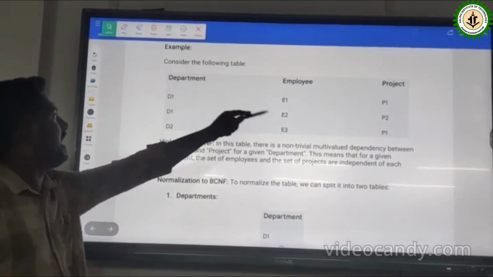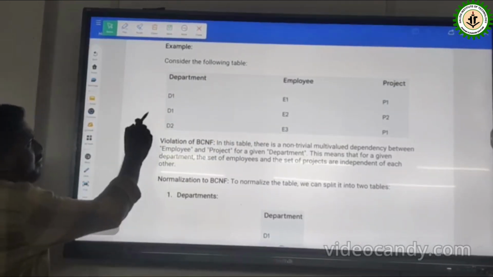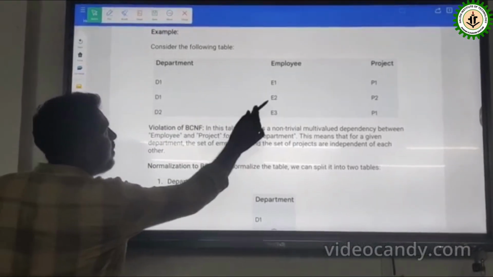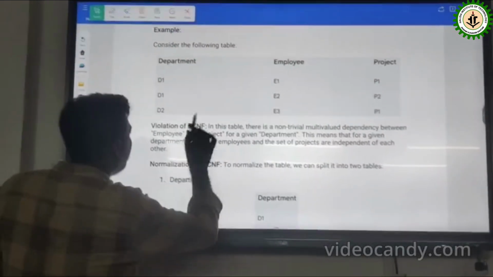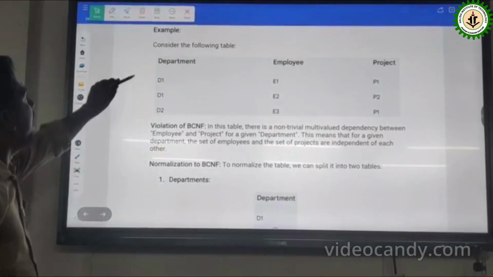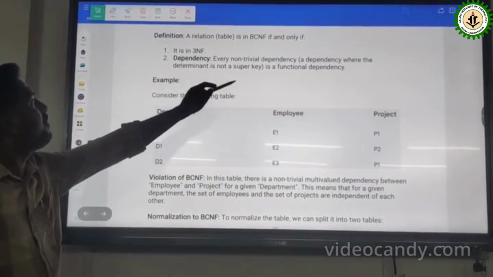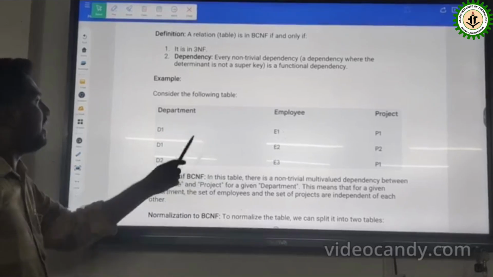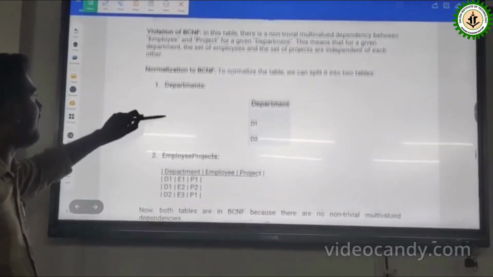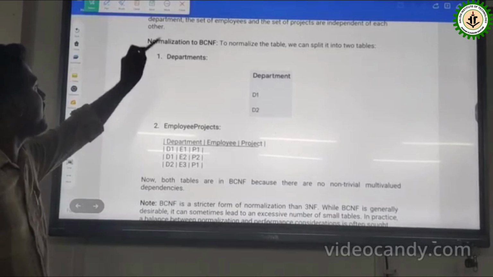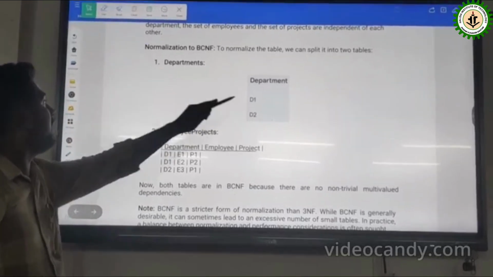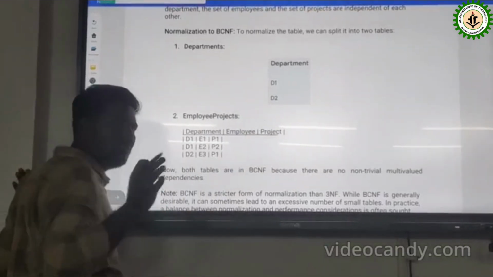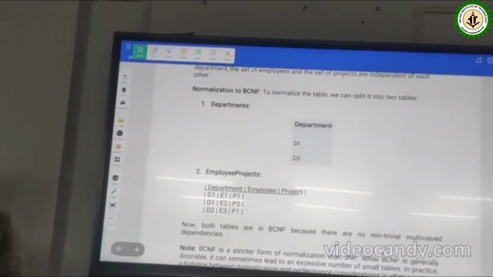Consider the following table: department, employee, and project. Here we can say department 1 with employee 1, they are working on project 1. Department 1 with employee 2, they are working on project 2. And what is the condition here? Look, actually according to the condition, every non-trivial dependency is a functional dependency. Here a non-trivial dependency exists. That is why we break that whole table into smaller tables. Like we break the table into two tables. One is for department and one is for employee. Department D1 and D2, maybe one table can carry.